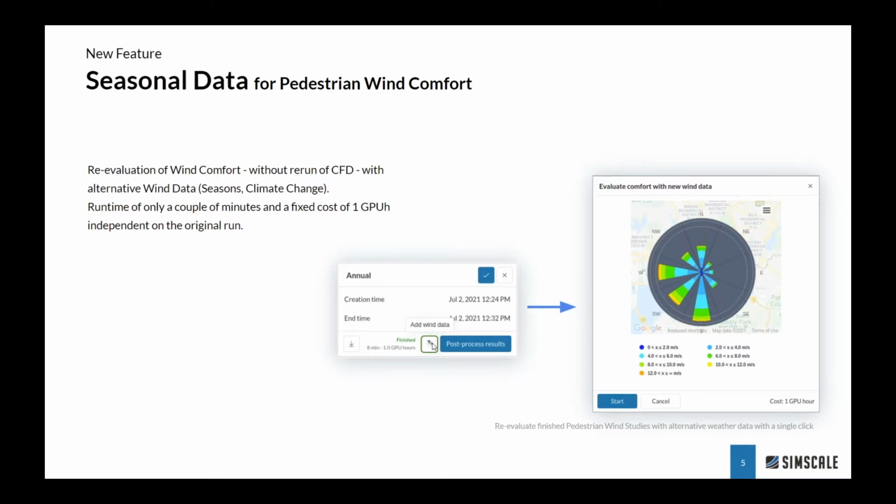And what it will do is it creates a new run, which is a copy of the old one from the CFD results point of view, and only does the statistical evaluation of the results based on the new wind statistics that you got. And this will be a lot faster and a lot cheaper than just running the full analysis again, obviously. So we are able to cut down the cost and the runtime of these seasonal data evaluations, which is really a great benefit for our customers.